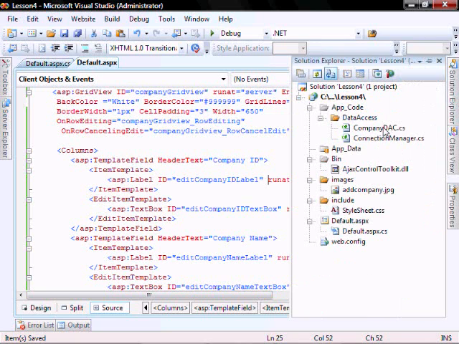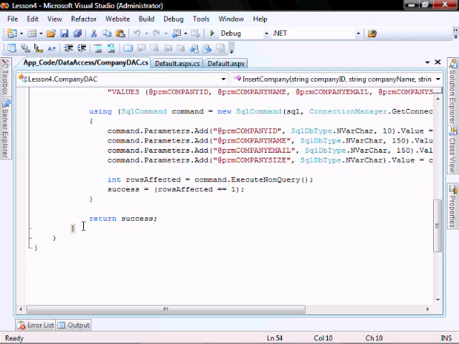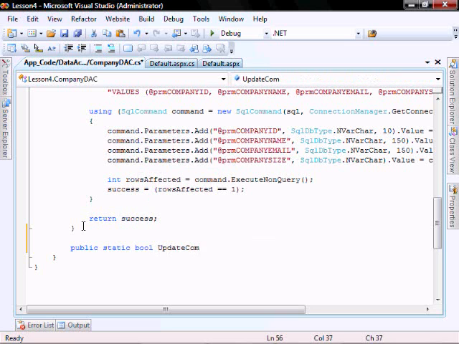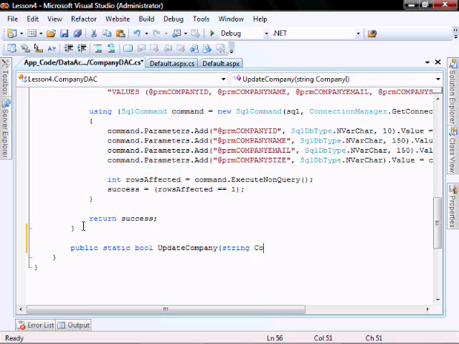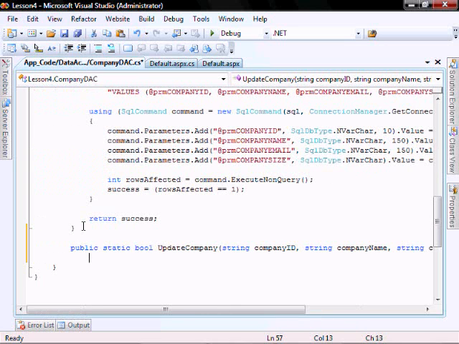In our company data access component, let's go add a function that's going to update company information. So we'll make it a public static bool, call it UpdateCompany. I'm going to take string companyID, string companyName, string companyEmail, and a string companySize. Bool success equals false.